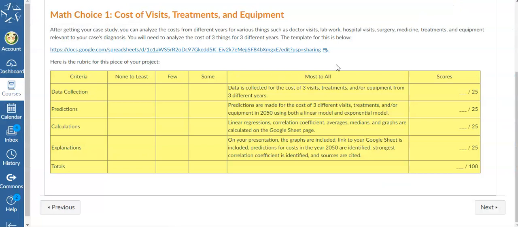Now, if you refer to the rubric, the data needs to be collected for 3 things. It could be visits, treatments, or equipment. Or it could be all 3, or it could be just treatment, or it could be just different visits, maybe surgery versus doctor visit versus hospital visit. Whatever your choice is, it needs to be collected for the price of 3 different years. So the current year, maybe the year before, and then just some other year you can find.